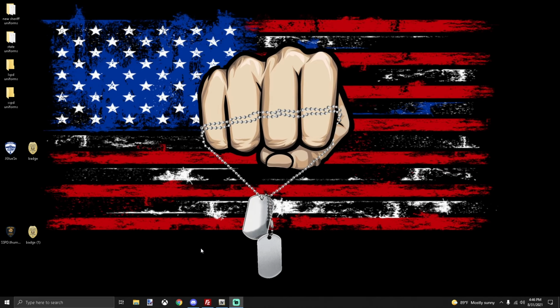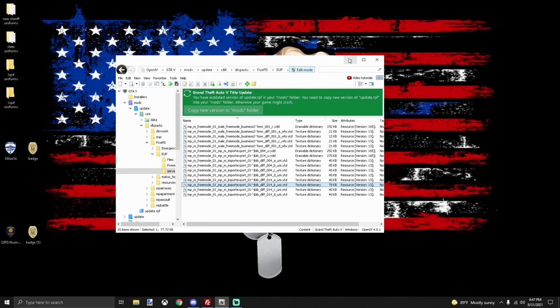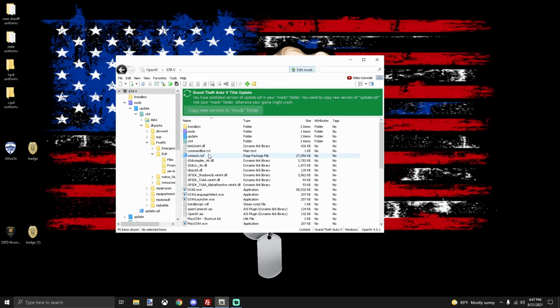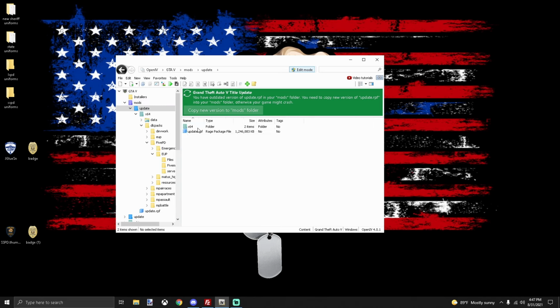That's it. So first thing you want to do, you want to get all that stuff into your server, and you want to put it into your OpenIV. If you don't have OpenIV, you're going to need to go and download it and get it connected to your GTA 5. Once you get that, I'm going to go straight to your GTA main directory. You're going to need a mods folder. Go into your mods, update, x64, DLC packs.